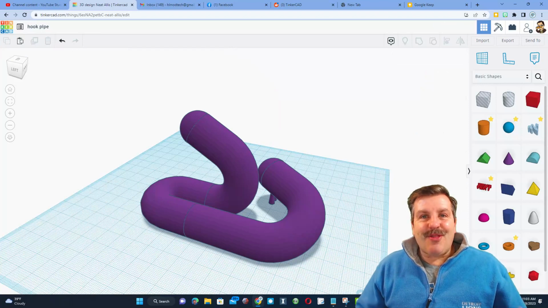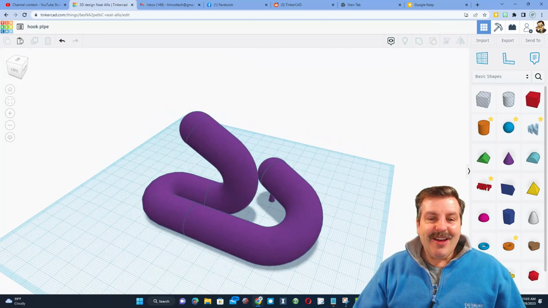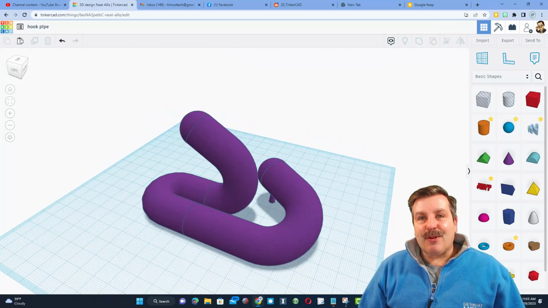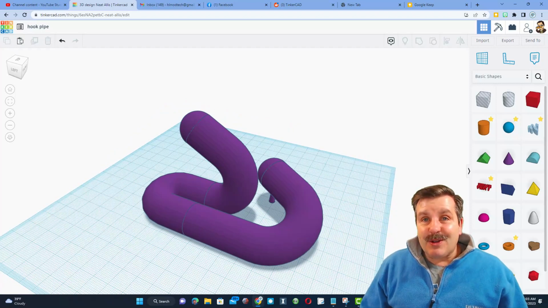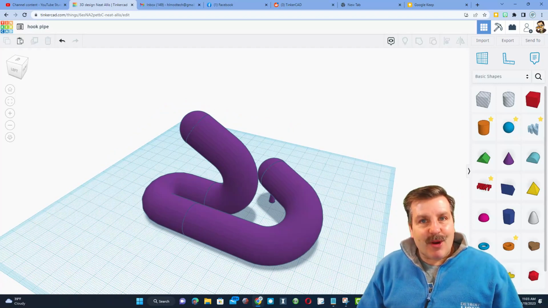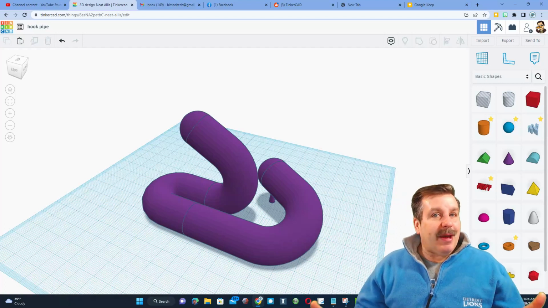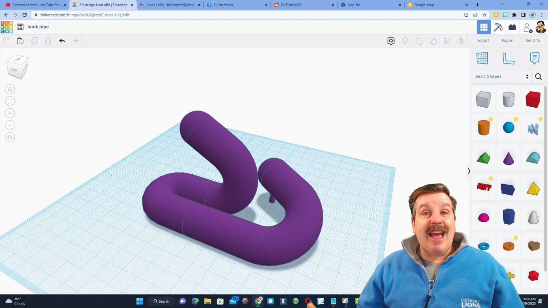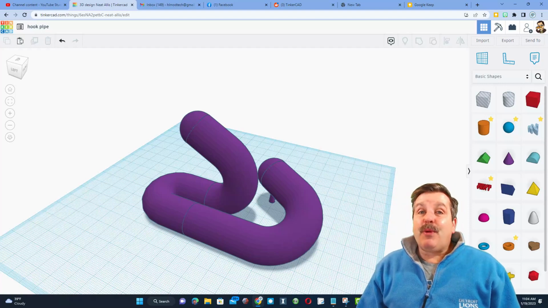Alrighty, friends, so there you have it. A cool dual hook for the same vertical spot using the versatile bent pipe in Tinkercad. Huge shout out to Brandie for asking the question. The bent pipe is one of my favorites, and this is an absolutely epic way to put it to use.